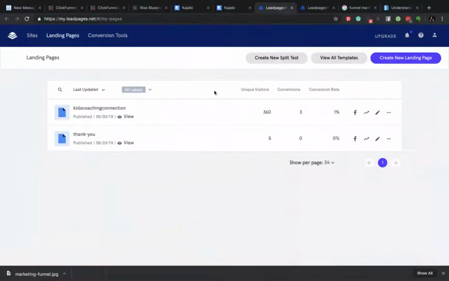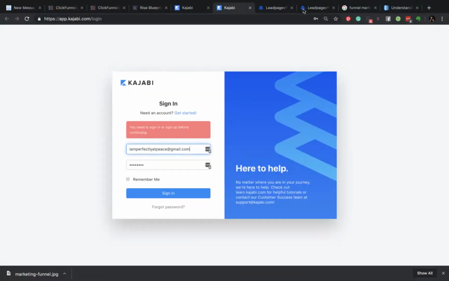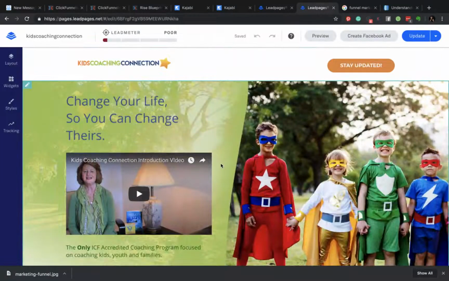It starts at $49 per month, but design-wise, I don't like it. It's very complicated, and see for yourself. Okay, so this is one of the pages that I did for my clients in Leadpages. So this is what it looks like.